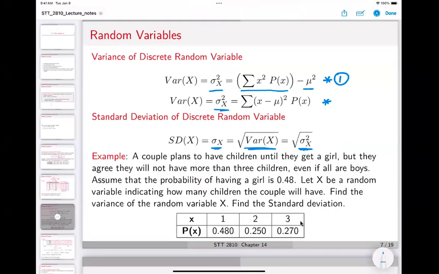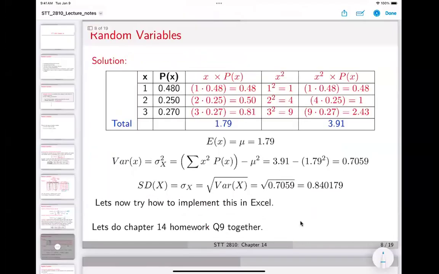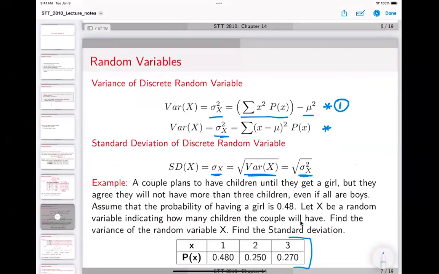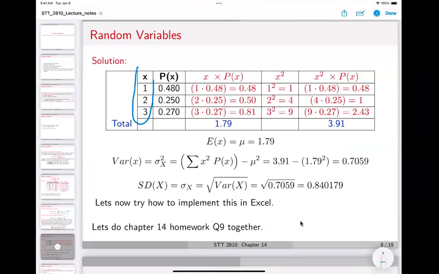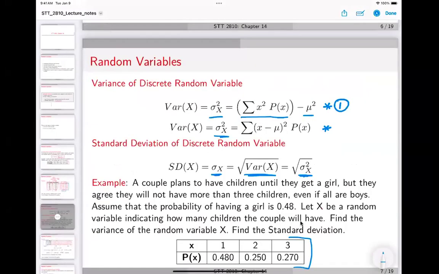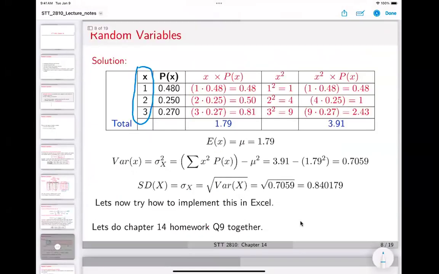Now let's see how to implement this formula. Let's look at this example. We are told that a couple plans to have children, and so on. This is the table, and we want to find the standard deviation. To do that, I write the x, which is here. You see x is 1, 2, 3. I decide to write it here. Can you see that? And then there are the corresponding probabilities: the probability for 1 is 0.48, for 2 is 0.25, for 3 is 0.27. It's the same thing here.